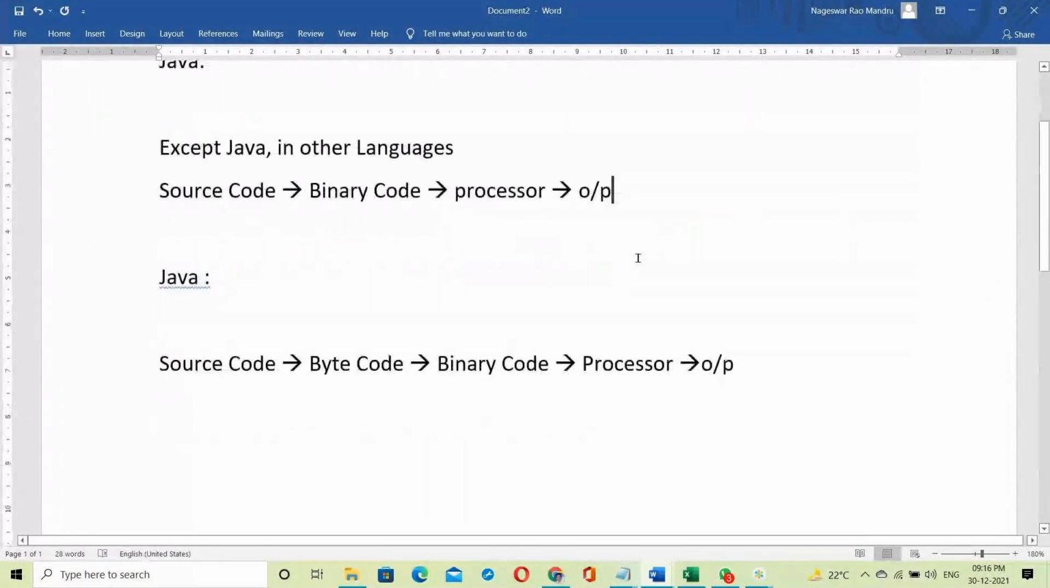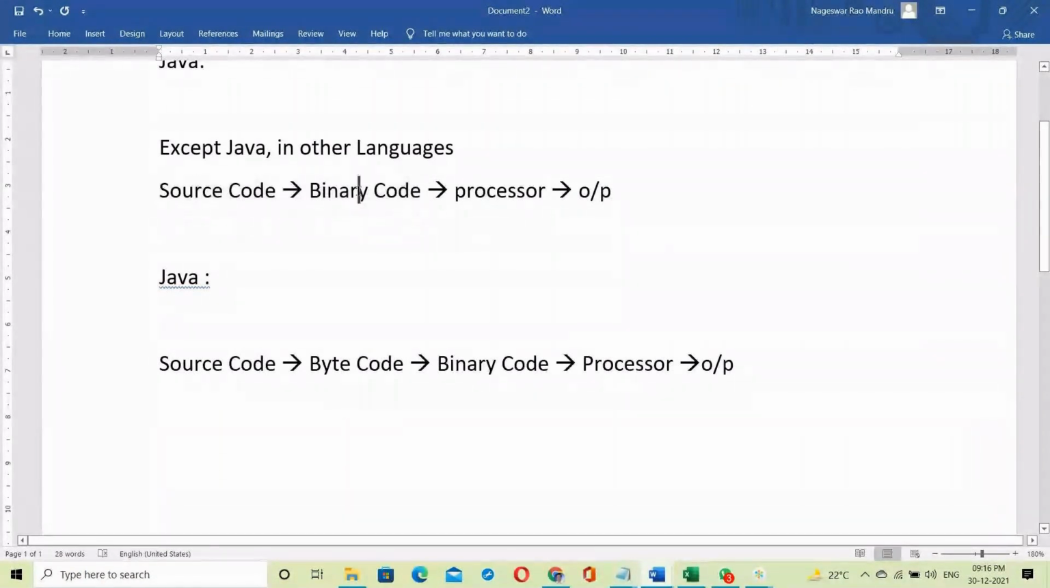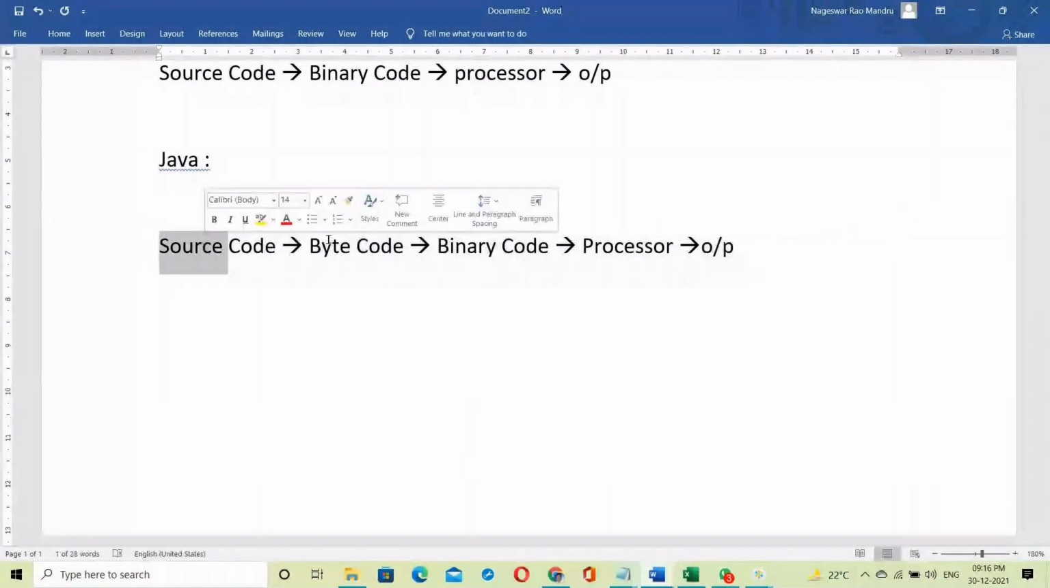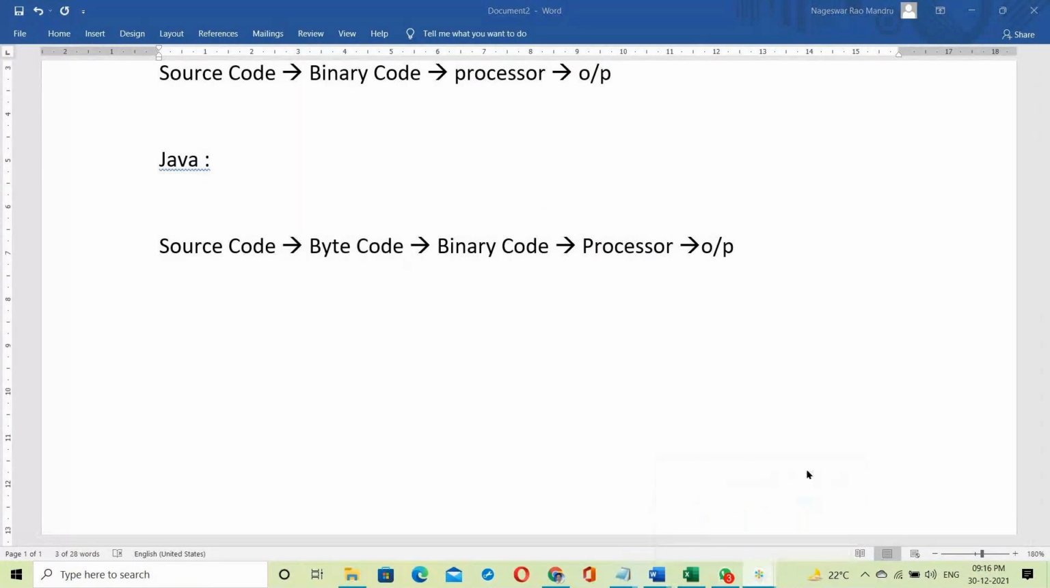If it is Java, there are two steps. In other languages, only one step: source code directly converts to binary code. But when it comes to Java, there are two steps. First, source code converts to byte code, then to binary code, which is given to the processor. So there is an intermediate code introduced in Java.